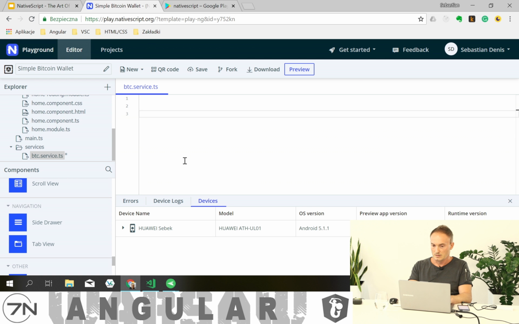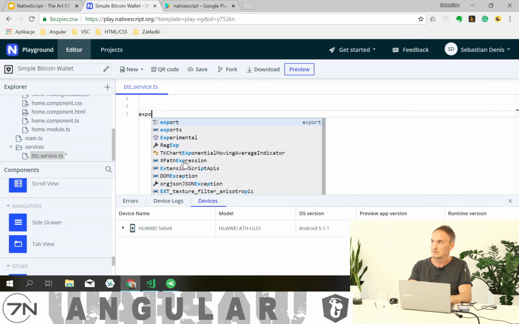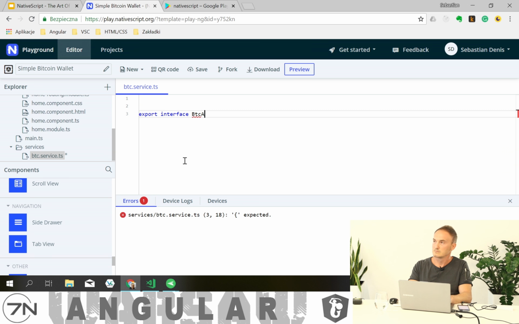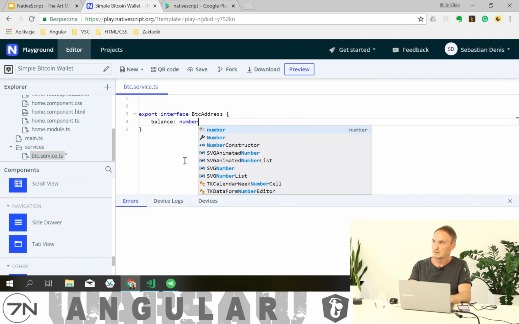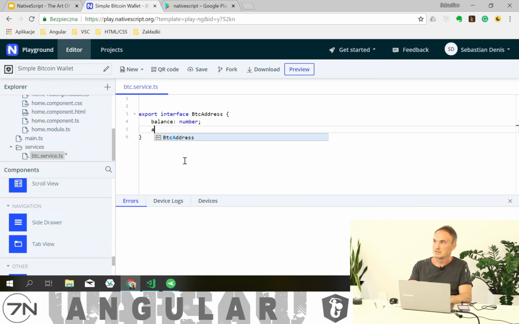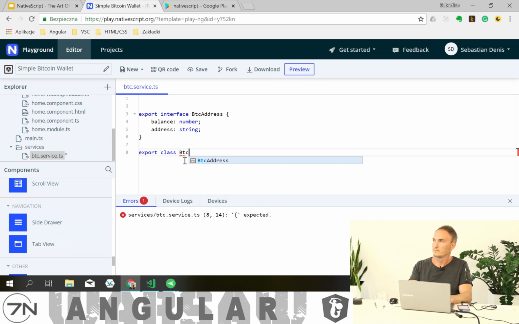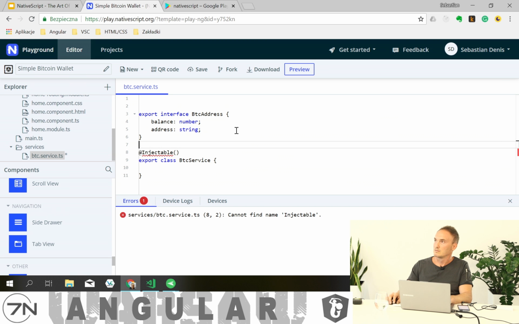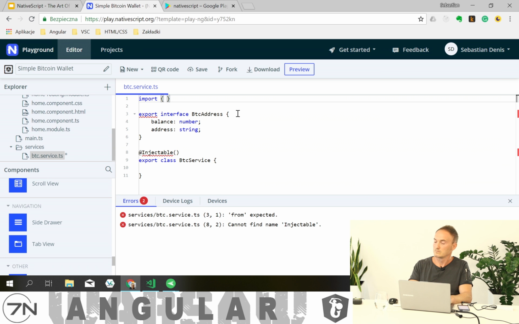First, we'll create an interface for our address. So let's do it. We need to store a balance for our address with the number, and we need to store the address itself. It will be string, and let's create our service. And use the decorator Injectable. We have to import it from @angular/core.